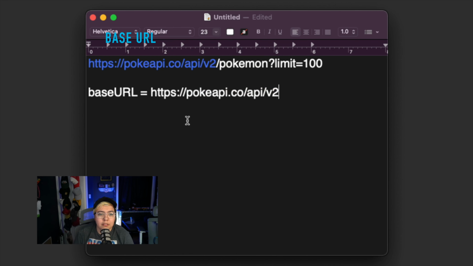Let's go ahead and make that blue. Now then our endpoint in this one is pokemon. So that's just one endpoint here. So I'm going to go ahead and type this out. And so that is your endpoint. So that is an endpoint inside this URL.